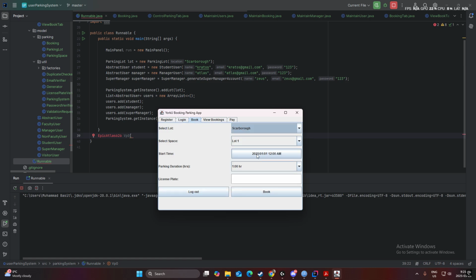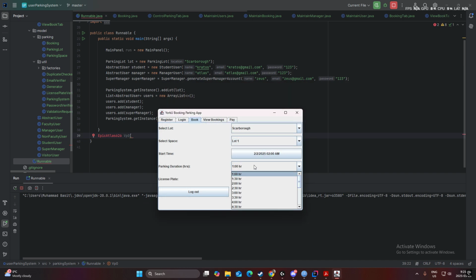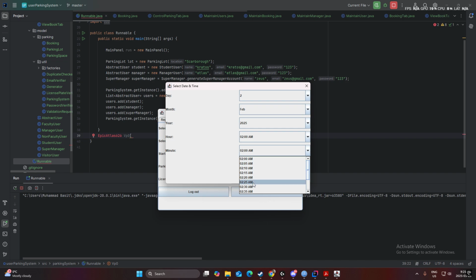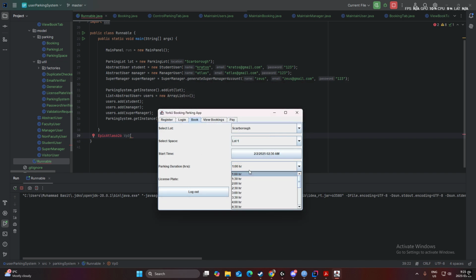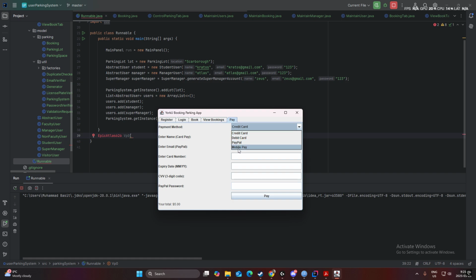Let's book an appointment from February 2nd, from 2 a.m. to, actually let's do 2:30 a.m., and let's book for 2.5 hours. Doesn't let us, we need to enter a license plate. There you go. Booking will not pop up until you pay for the deposit, so let's pay by mobile for now.